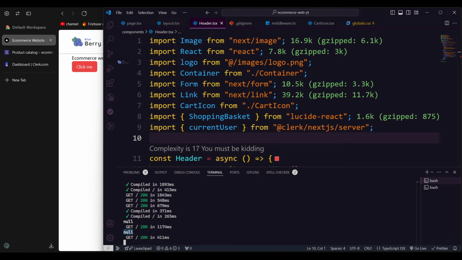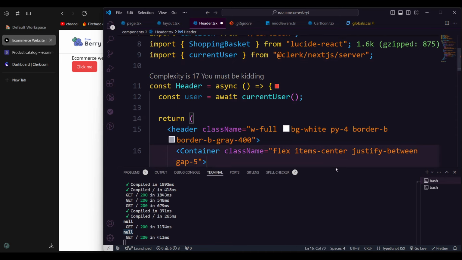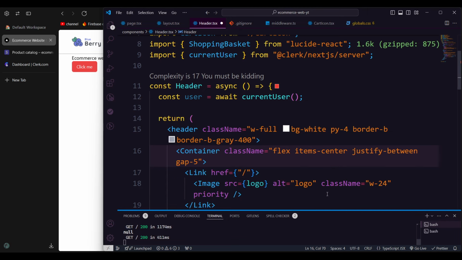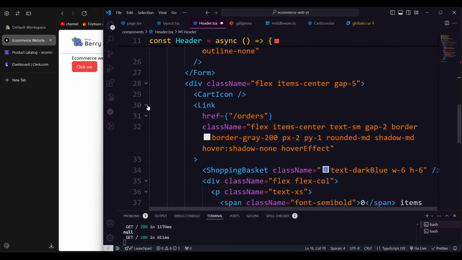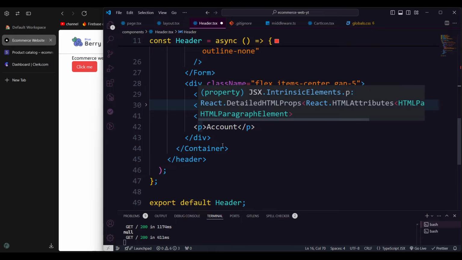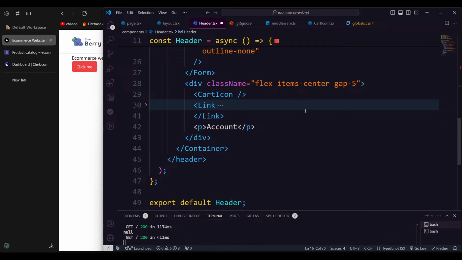So now we can define if the user is there or not, so that we can showcase our things. So let's go here. Let's see. So that's the input, that's the card icon. Remember, the card icon is a client-side library, so it will always be popping up, but the orders and account depend on the user.